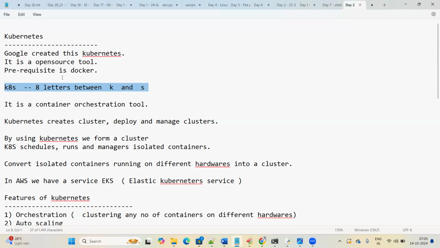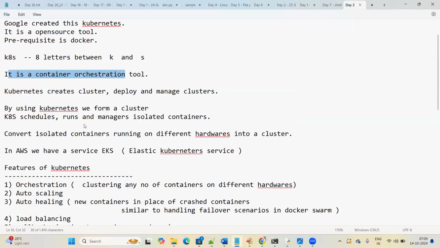And we have seen earlier, when we were discussing the tools, we understood that Git is a source code management tool. Jenkins is a CI/CD tool. Maven is a Java-based build tool. Docker is a containerization tool. But when we come to Kubernetes, what is Kubernetes? Kubernetes is a container orchestration tool.